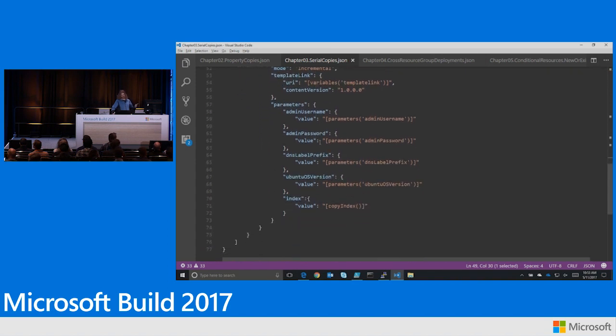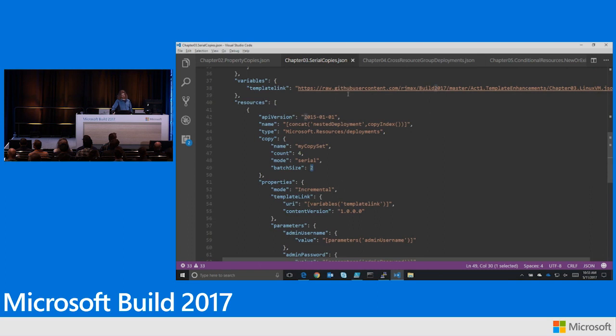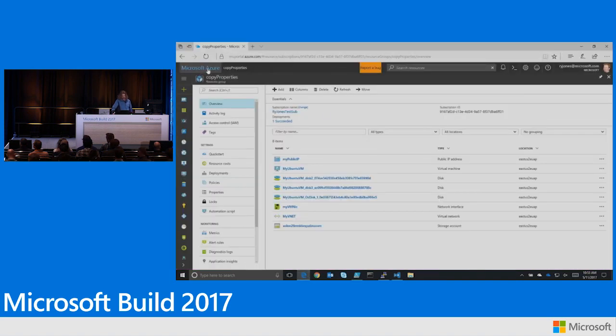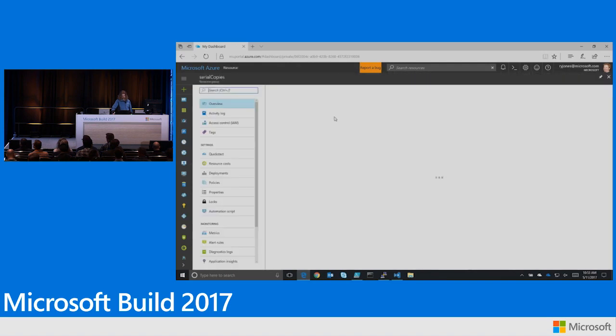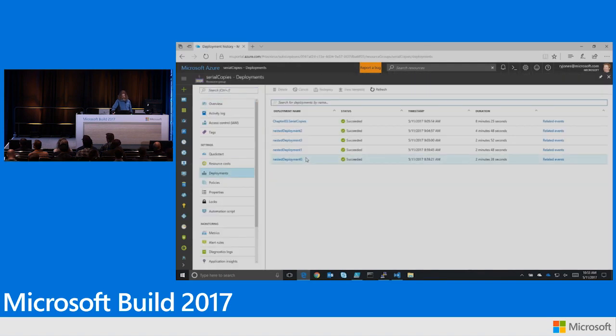And behind the scenes, the nested deployment that I'm using is actually just a very, very simple single VM template, which deploys an Ubuntu VM with a public IP, so on and so forth. And so if we go to the portal, I will select the resource group for serial copies. I'll go view my deployments. And so what you'll see is I have my outer deployment, the one named serial copies right there, but then I have the 4 nested deployments underneath.